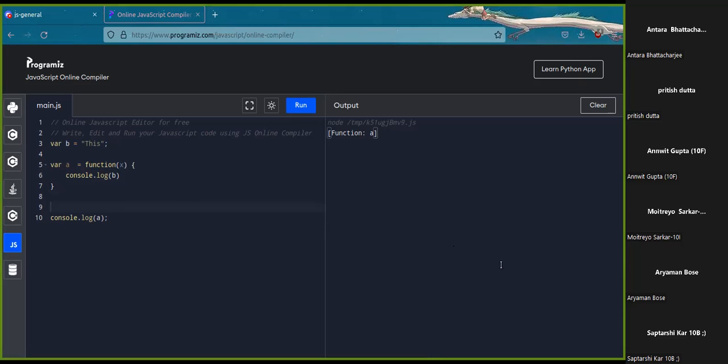Acha, if we do function name this, then console dot log it without calling it, does it do the same thing? Wait, what? We do function name and then console dot log it without calling it. Can you send a reference code, Shaptarshi? I cannot understand your doubt through what you have written.